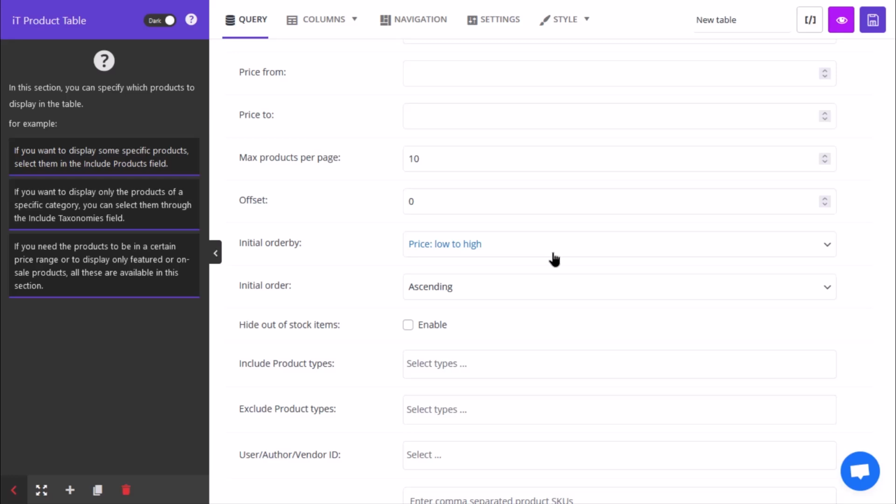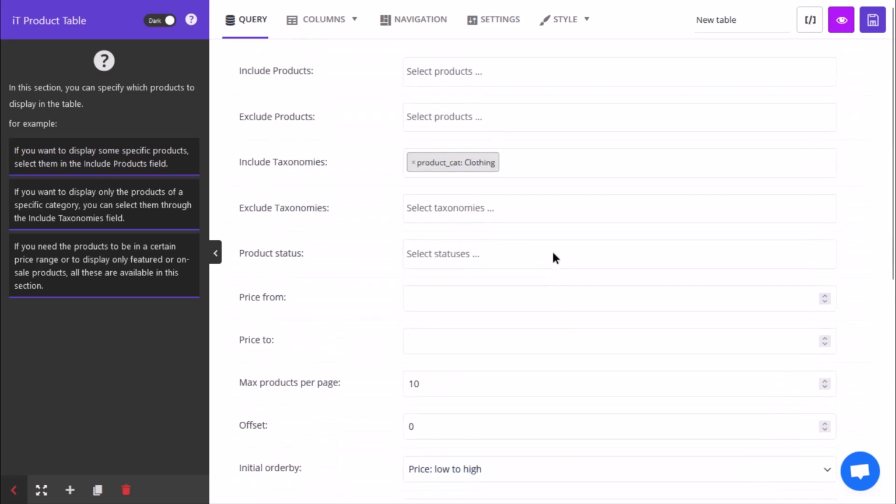Step 1. Add the price column to the table. To show product price to your customers, first, try to add a price column to the table by following these instructions.